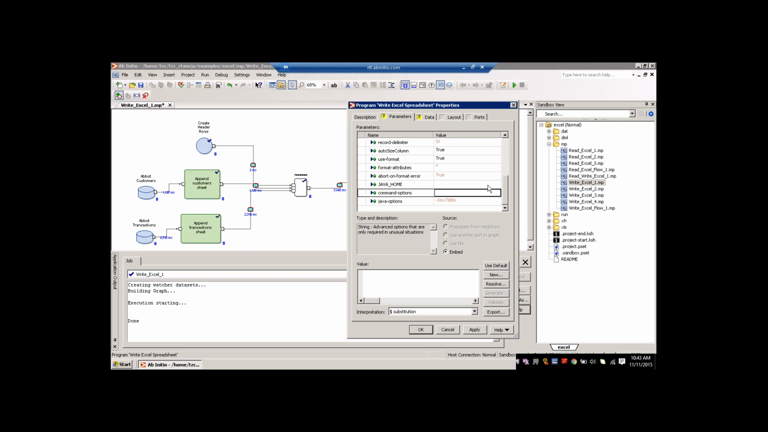So in most of the cases, we will just pass your Excel file name and the sheet name only, and the record delimiter only. This is what we are working on, the write Excel, read Excel. Currently, we are not using any other parameters in the read Excel, write Excel.